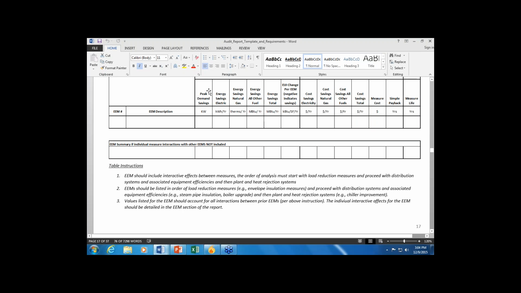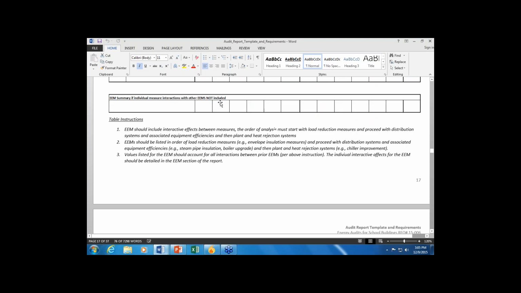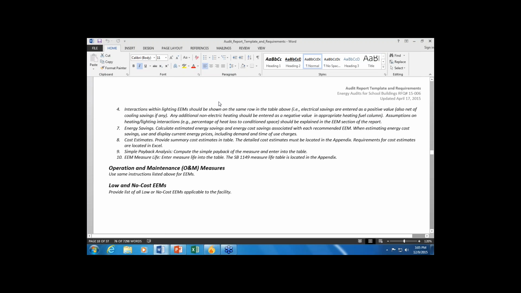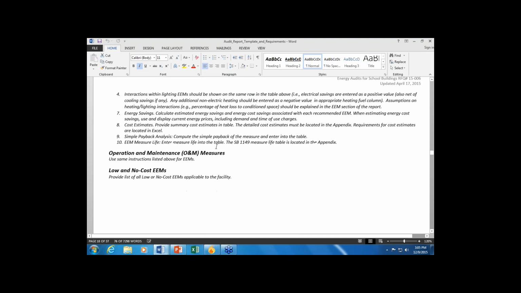Also make sure that any values listed in this table match up to the other summary tables listed in previous parts of the report. If you make a change and an update to one section, make sure it gets updated in another part of the report as well. And as Casey mentioned earlier, all these tables are available in Excel format on the ODO website for your use and population.